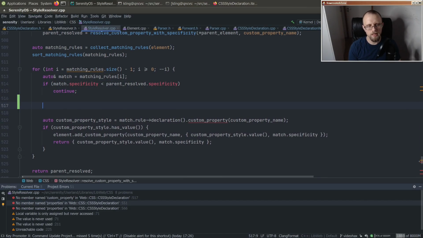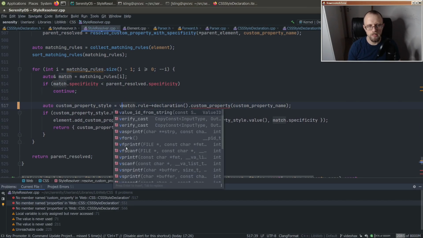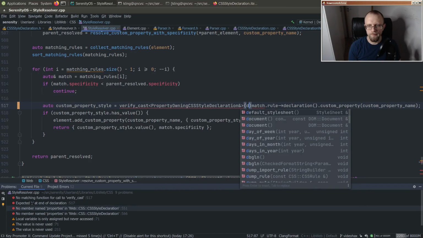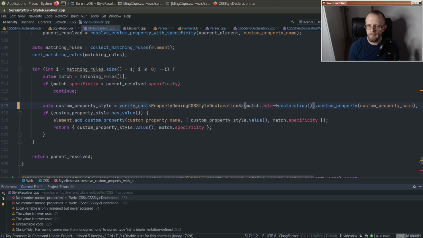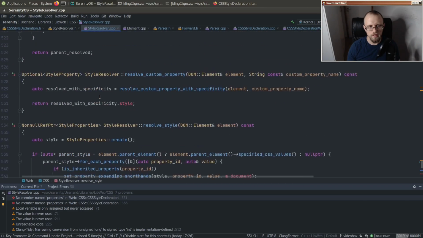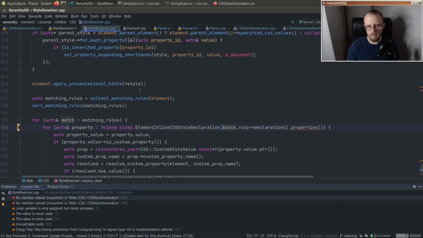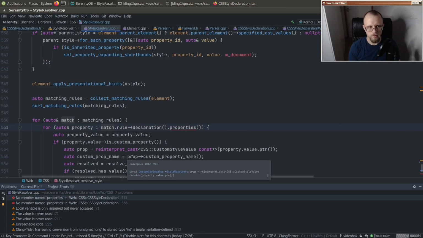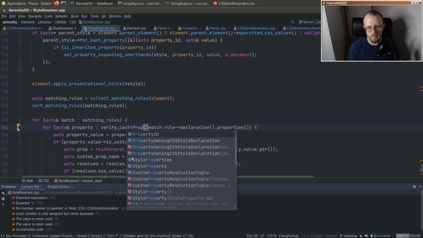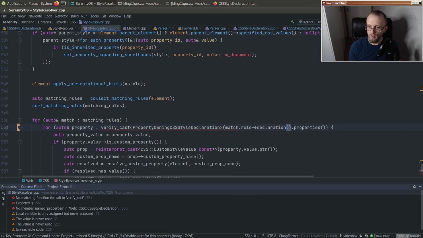let's see. So I guess here, what we can do for now is that we can cast to a property owning style declaration. It's not the most beautiful solution, but it does sidestep that particular issue. And then we have a similar thing here. So when we're resolving the style for an element, we know for sure that we're not working with computed style. So we can actually do these casts here. And then we don't have to come up with more elegant interfaces for these things right now, which is very nice.